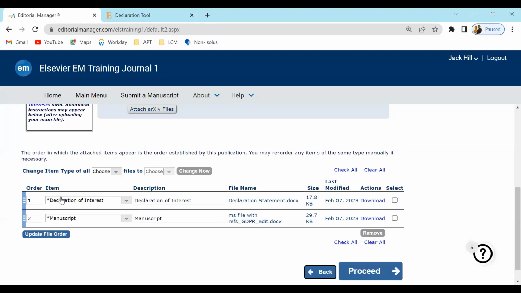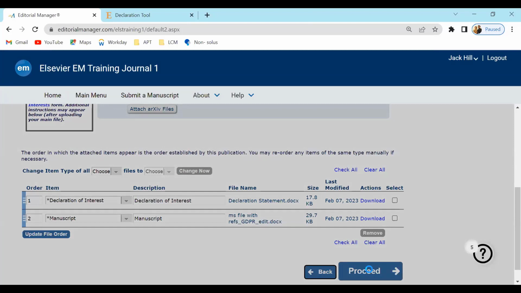The system will automatically order the files based on the order that is designated by the journal. However, if you wish to order them manually, you just have to change the number against each file type and click on update file order, which will order the files based on the numbers entered here. Okay, so once you have uploaded all the files required for your submission, click on the proceed button to move to the next stage.